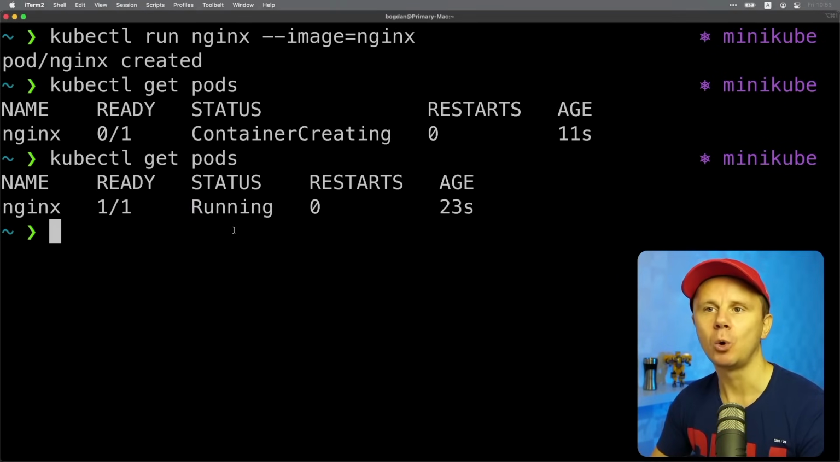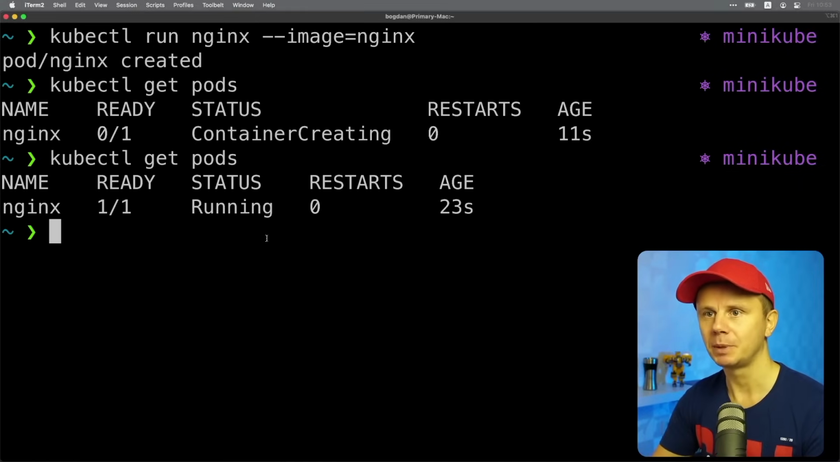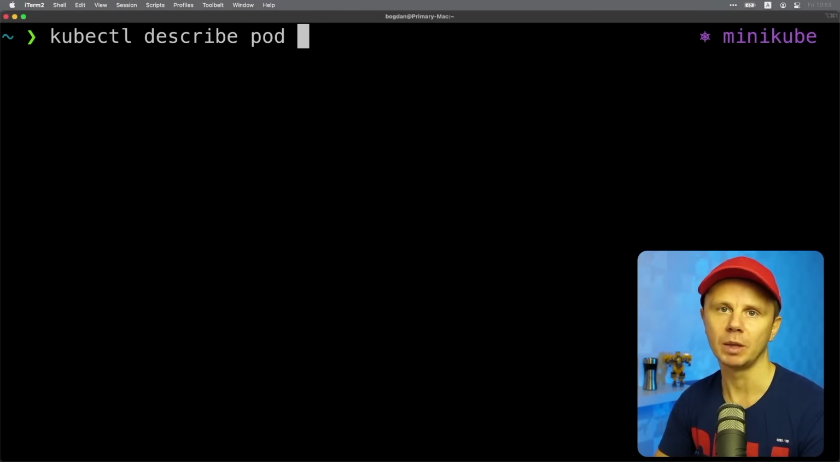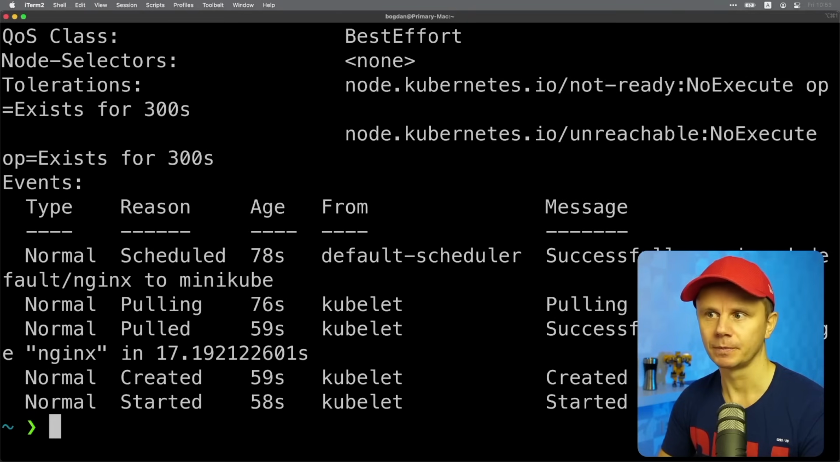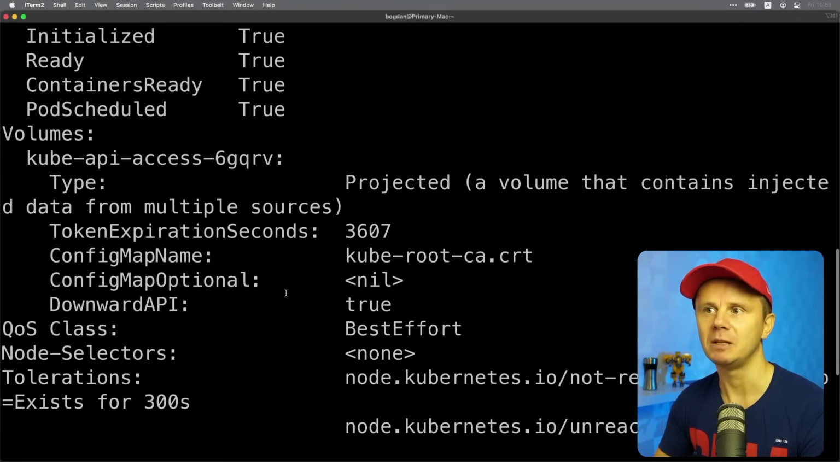Let's now find out details of this specific pod with the name nginx. This name we specified manually here. For that, please enter the command kubectl describe pod, and here will be the name of the pod which you would like to describe, get details about. Here will be nginx, it is the name of the running pod. And here are many different details related to this specific pod.